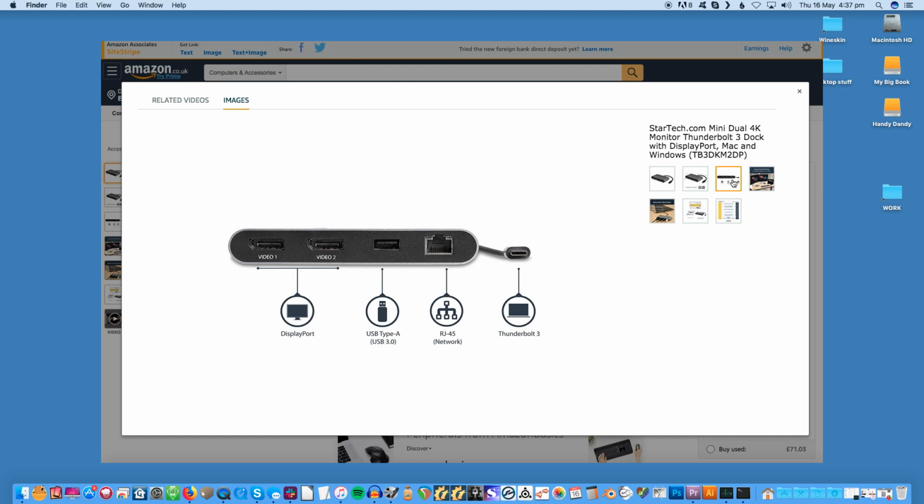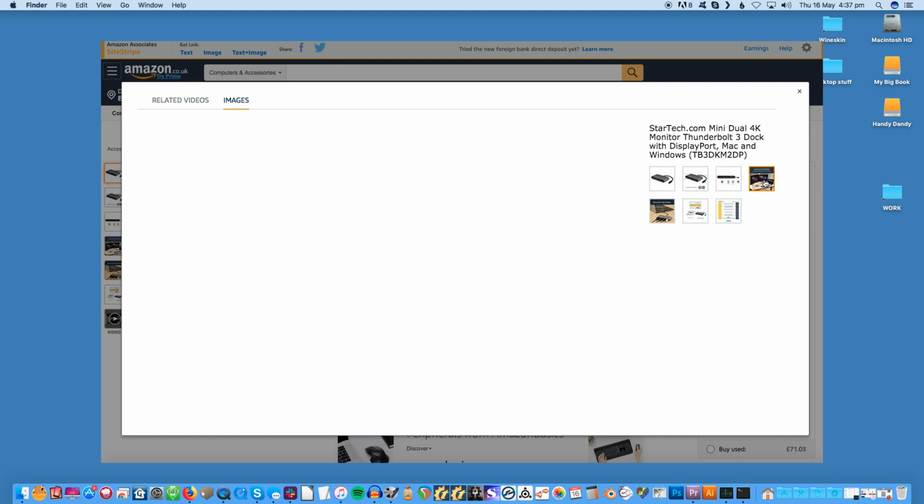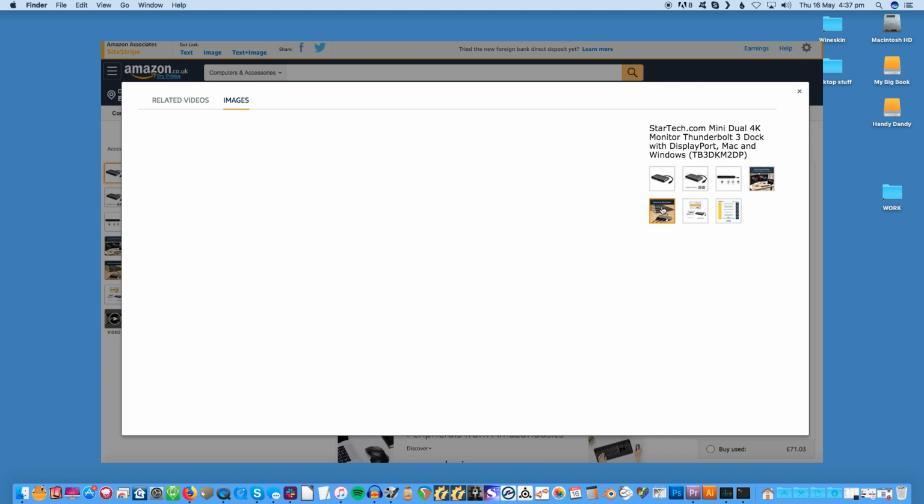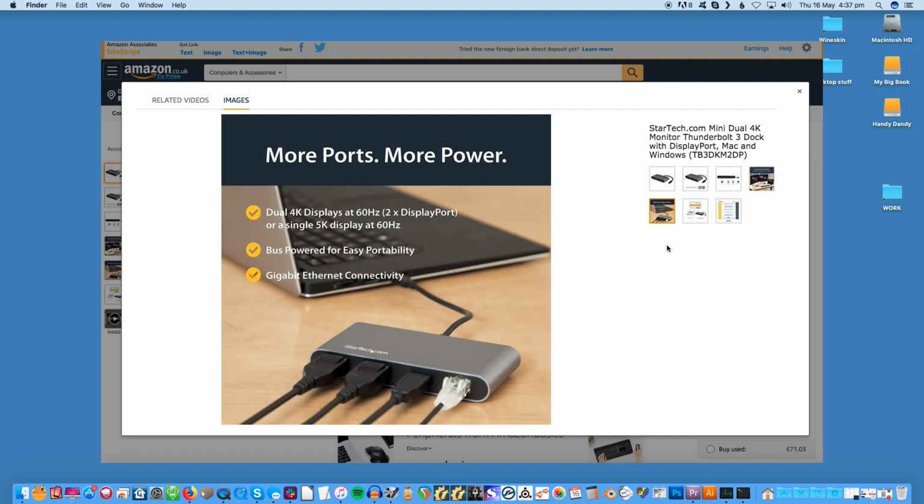On the port side, while this dock makes it easy to connect more than one display, it contains only 4 ports in total. 2 DisplayPort ports with support for dual 4K 60Hz displays or a single 5K 60Hz display, a USB 3 port and a gigabit Ethernet port. The dock doesn't need any kind of external power source. It's bus powered, so all you have to do is plug in the USB-C into your Mac and you're good to go. This is nice, but it creates issues.